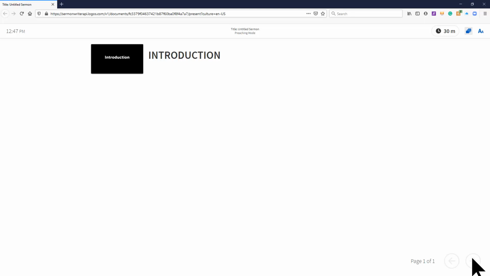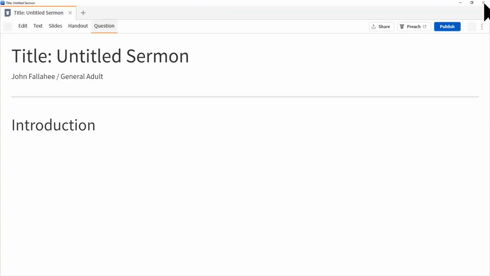Let's close our preaching window by clicking on the X at the top right for PC or at the top left for the Mac. Once you complete your sermon, Logos does give you the option to publish your full sermon into the Logos database so that all users can find and read your sermon. So therefore, go ahead and click on the Publish button located here at the top right.